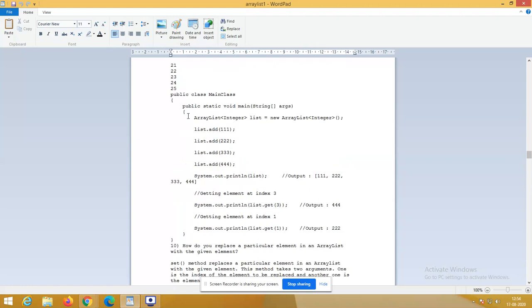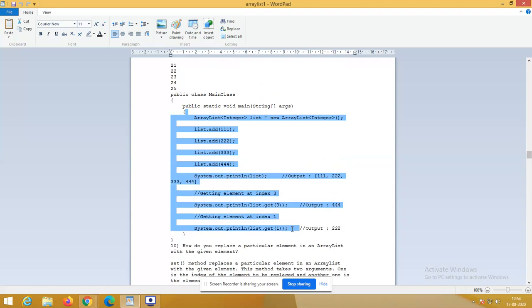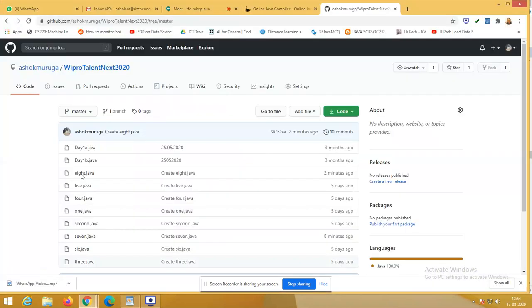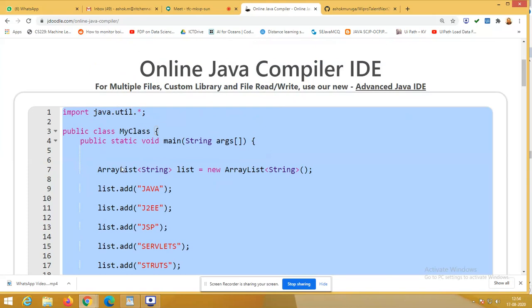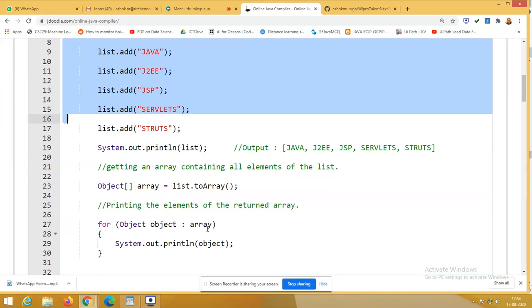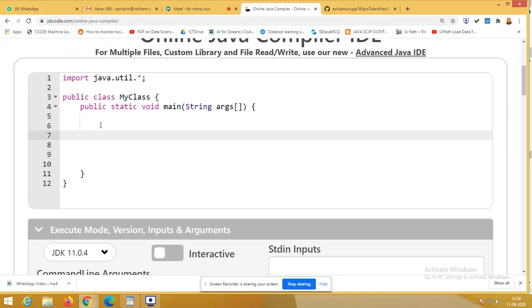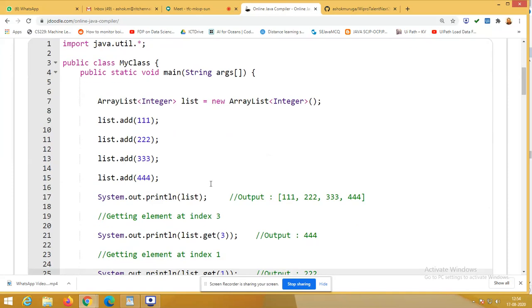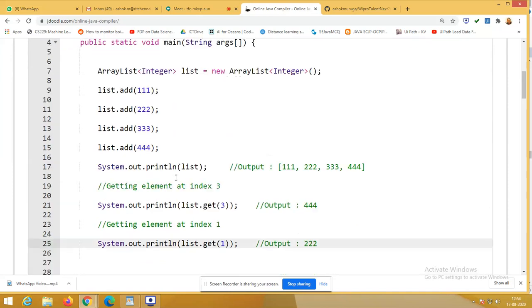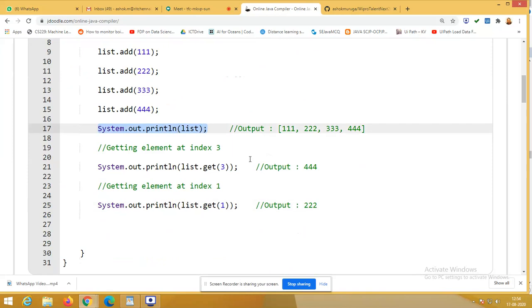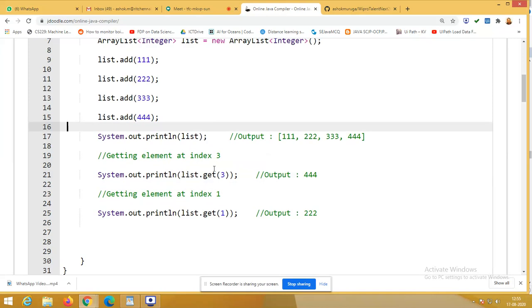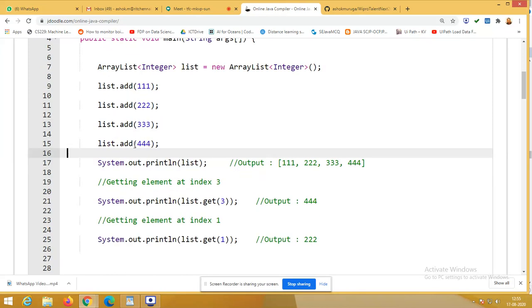That's the thing. So let's copy this program and go to Doodle. Here is an integer array list consisting of 4 elements. To print the list, I am using this statement, and to get the corresponding element from the list, I am using the position 3. If I put 3, counting from 0, 1, 2, 3, it will fetch me 444.